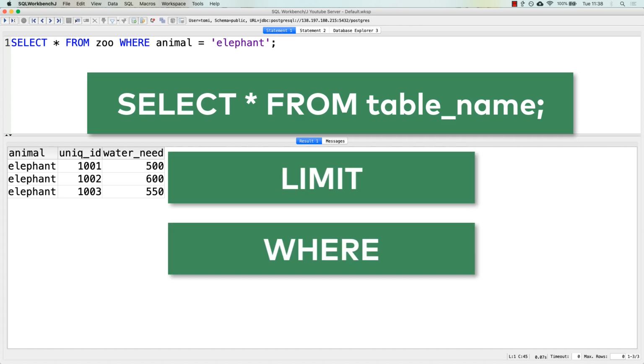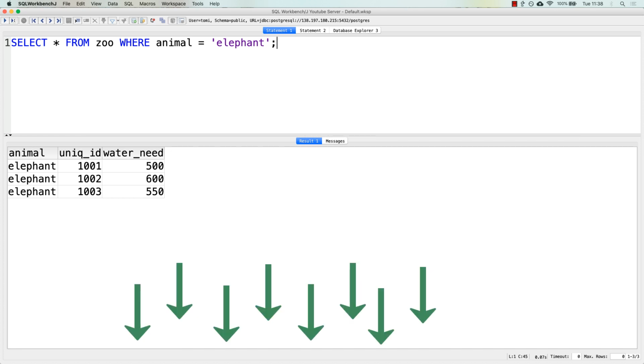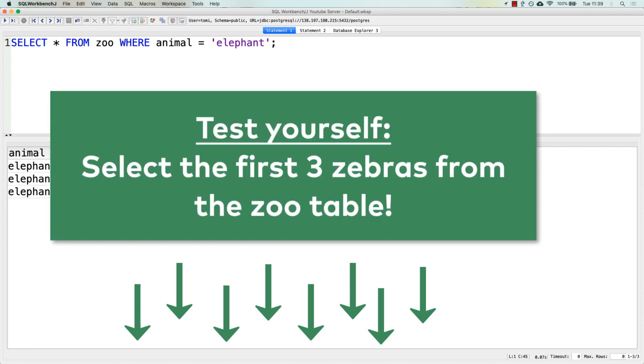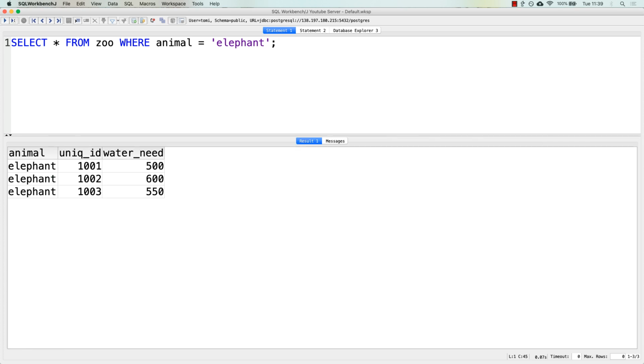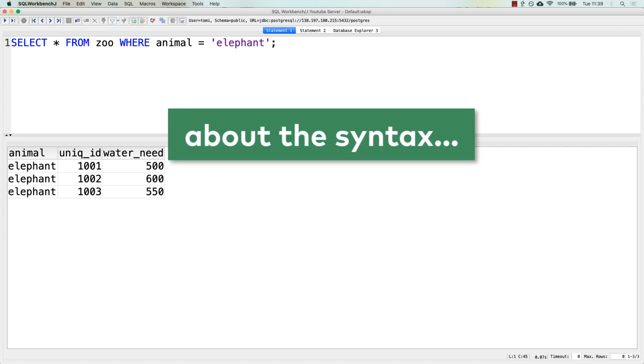Okay, so far we learned 3 basic SQL concepts: the base query itself, the limit clause, and the where clause. And in the article format of this video, you can find a mini exercise where you can test yourself, which will be select the first 3 zebras from the zoo table. The solution of this mini exercise will be more or less the summary of everything that we have talked so far. I won't tell you the solution here, but you can check it out in the article in the description. And instead of that, let me continue and let me talk about 2 essential syntax-related SQL requirements.